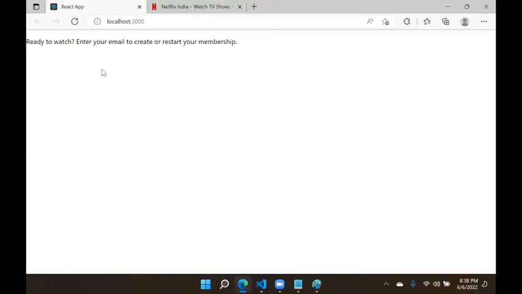So we have "ready to watch, enter your email or create membership." But still, we need a lot of markup here. We designed a component, we made our component to start with. So how will you achieve this type of functionality?